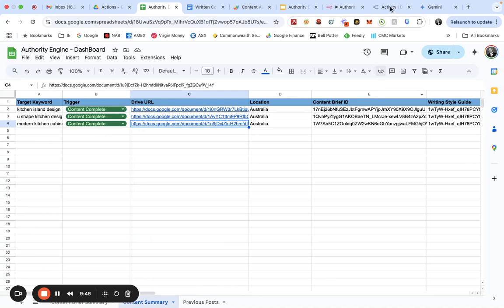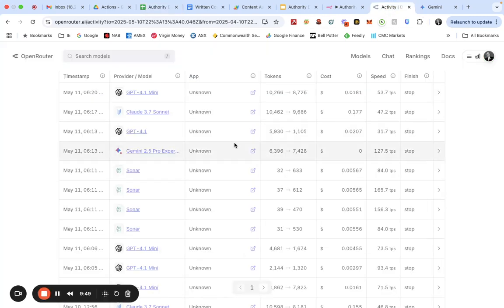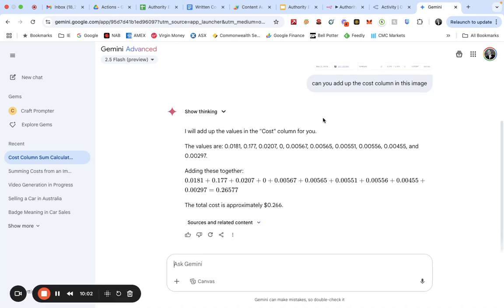So I just wanted to show you, this is my OpenRouter account. So I've taken a screenshot of everything that was used in this workflow, and then I've just asked for those costs to be added up. So this automation costs 27 cents.